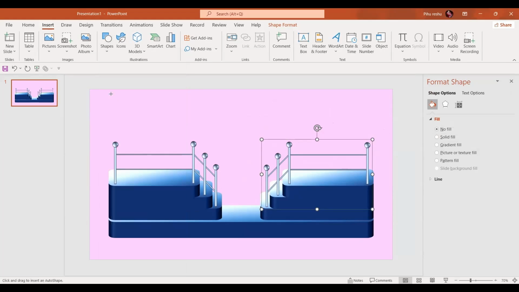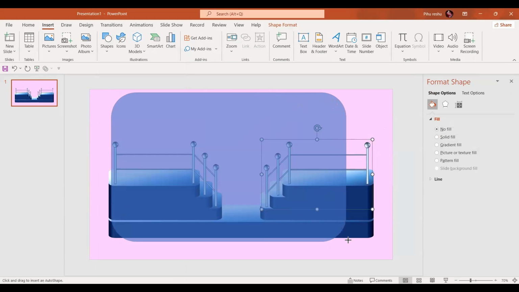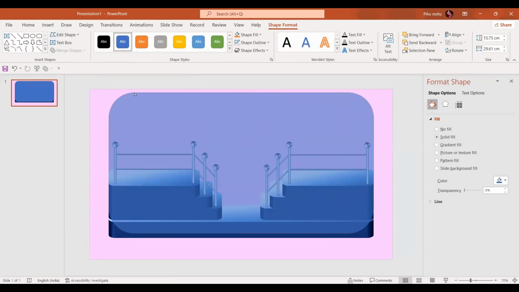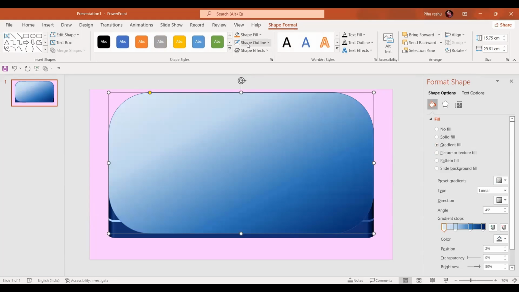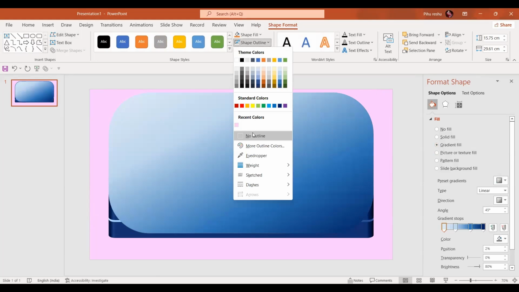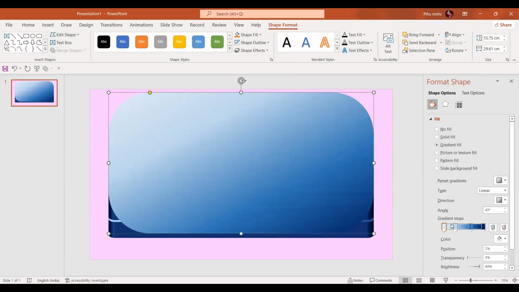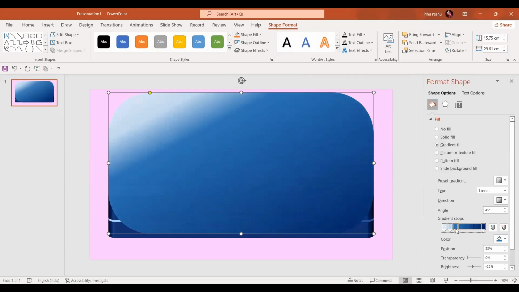Now we are going to insert this shape one more time and let's just place it over here like this. Use the yellow handle to increase the curviness like this. Okay, now in the next step we will just apply the gradient fill and the shape outline is going to be no outline. Okay, if you want you can adjust the gradient stops like this. Okay, now we are going to send it to back.